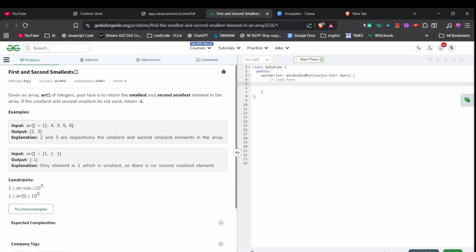Today we will solve an interesting array problem. The problem statement is: given an array of integers, your task is to return the smallest and second smallest element in the array. If the smallest and second smallest do not exist, return -1.